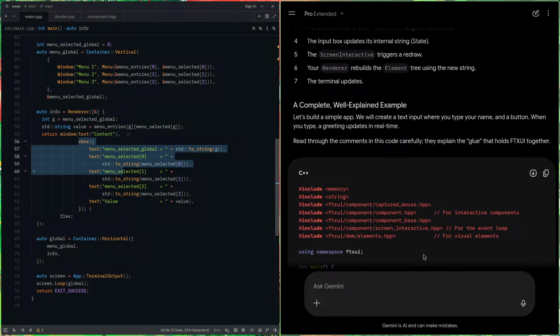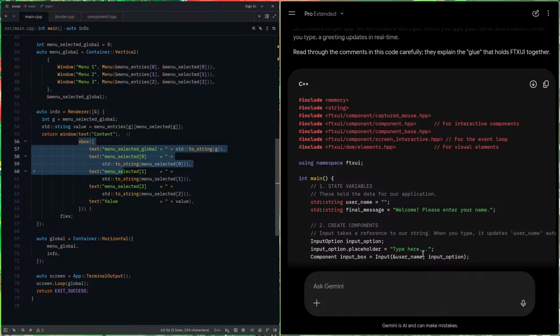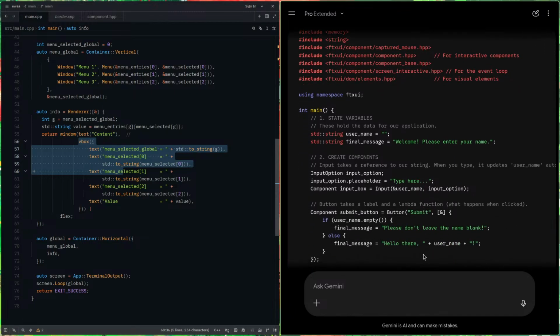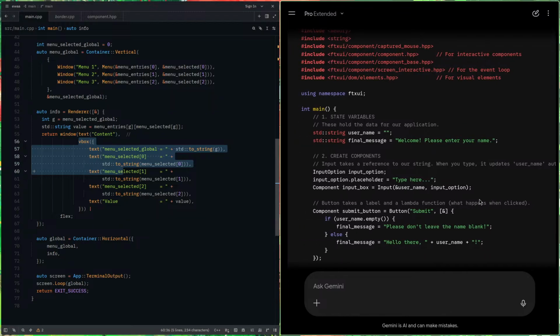A complete, well-explained example is really simple. It has an input where you type a name, and a button, and a greeting that updates in real time. So we created a string username and we have this: Welcome, please enter your name. Now create components. The input takes a reference to our string. When you type, it updates username automatically.